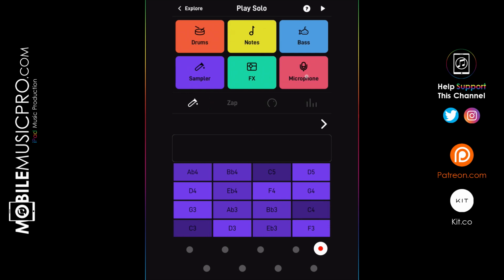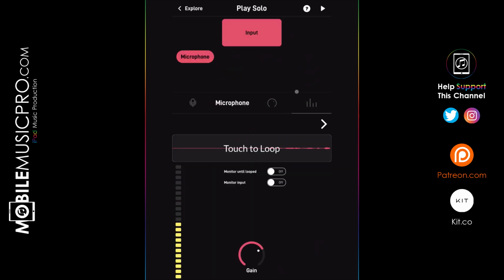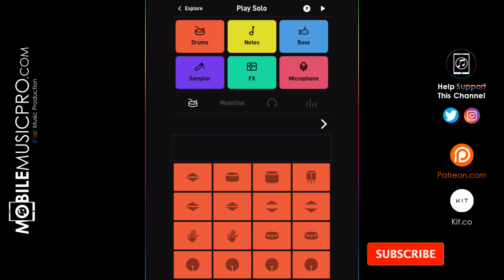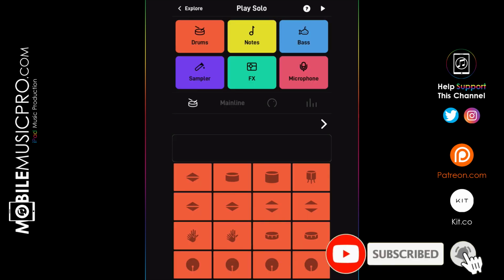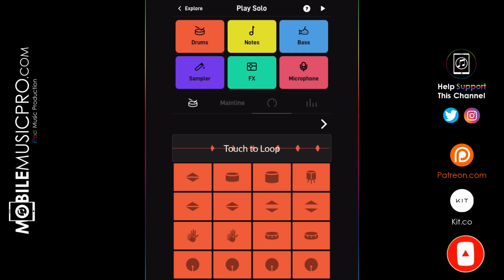And finally, you have the microphone where you can actually begin recording in stuff right now. As you can see, it is detecting our microphone that is currently plugged in. And you can choose to monitor this or not right here with the on and off buttons. So to begin recording, you actually just start tapping in the drum pads or the notes. And then when you're ready to record it, you just touch the loop.